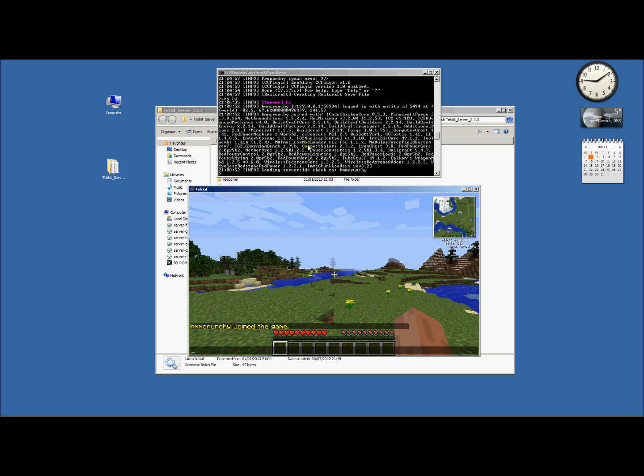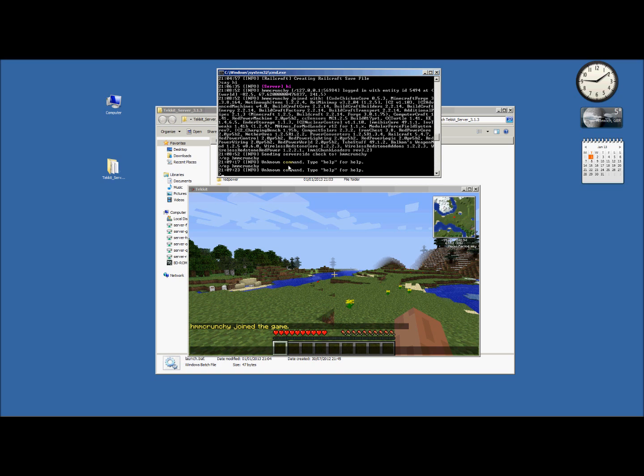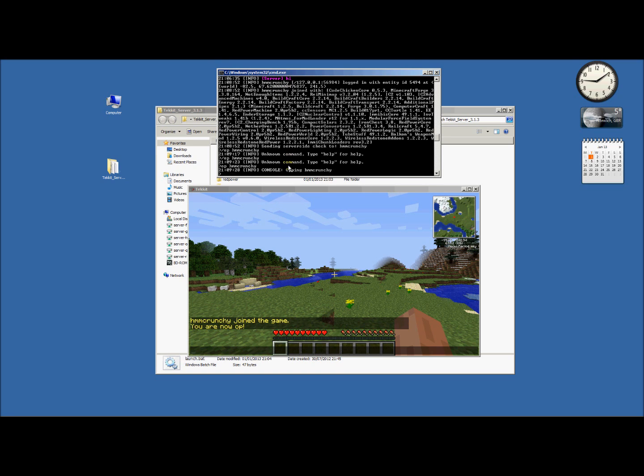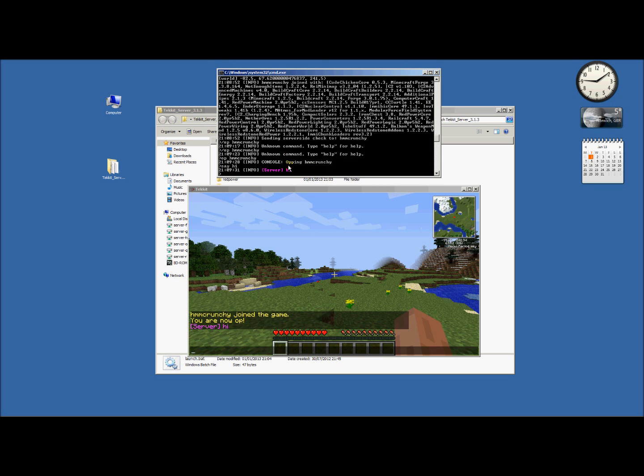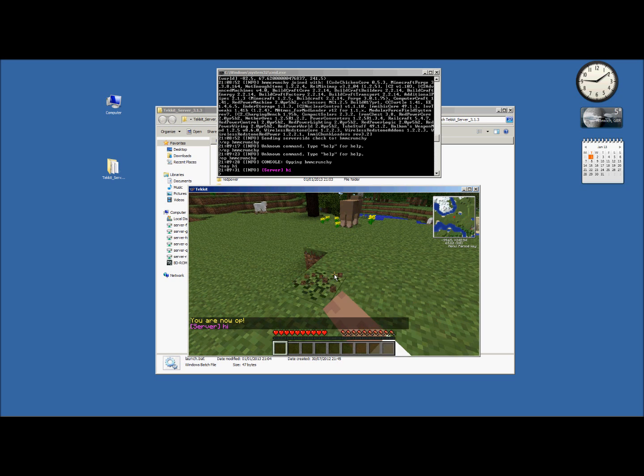You can also, in the console here, if you're running it, do things like op myself. Oops. If I can type properly today, well, typing's gone out the window. There we go. And you can also say hi and things like that. There we go. And it pops up in the game. Right, we're in. We've done it.